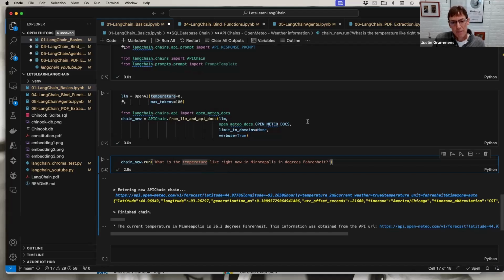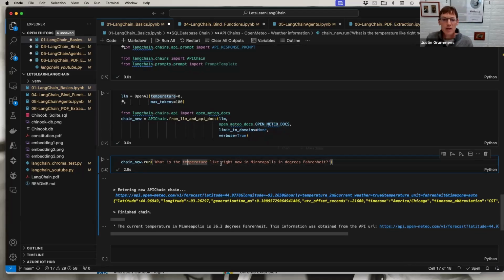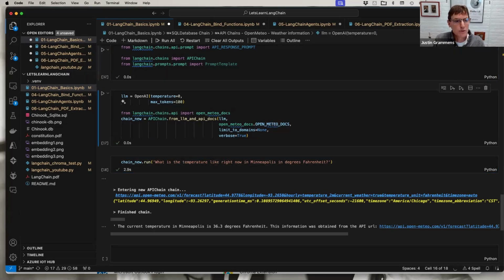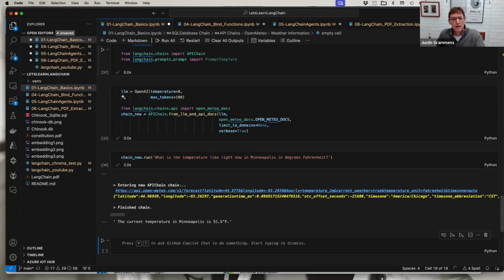So this is just a link off to the API documentation that's there, and I'm going to go ahead and just run this one to make sure the variables are there. And if we go and ask the question, what is the temperature like right now in Minneapolis in degrees Fahrenheit? Again, I didn't tell it how to make this query, right? This is the power of this stuff: you can actually have systems be smart enough to take a look at docs and generate their own API calls. So you don't even have to write this anymore, right?